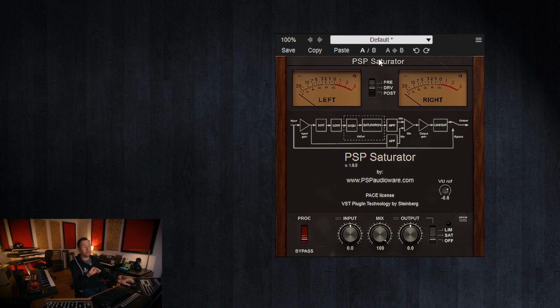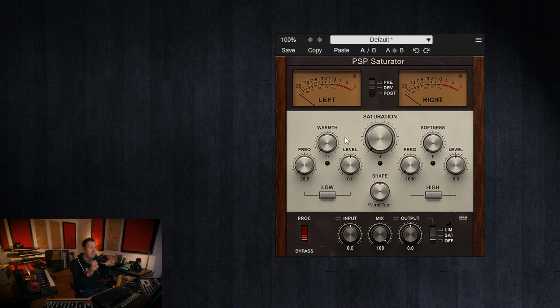Now, the PSP Saturator logo on top opens the signal flow scheme, the actual schematics. This is really interesting because it allows us to see how the signal flows from input to output, which again is not super easy to predict or instinctively understand. The view reference can also be set here, credits and stuff. And then there's the main pane.